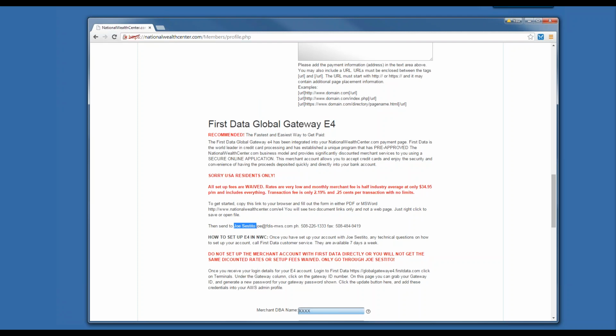And you can find out more about that down in this area. There is a monthly fee for this, which is $34.95, but you keep all of the money, and they deposit the money directly into your checking account on a daily basis.